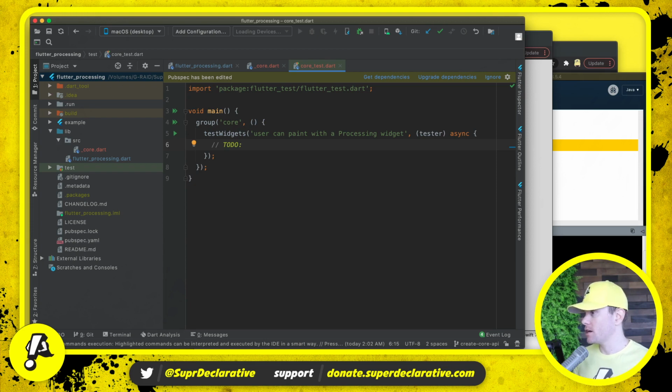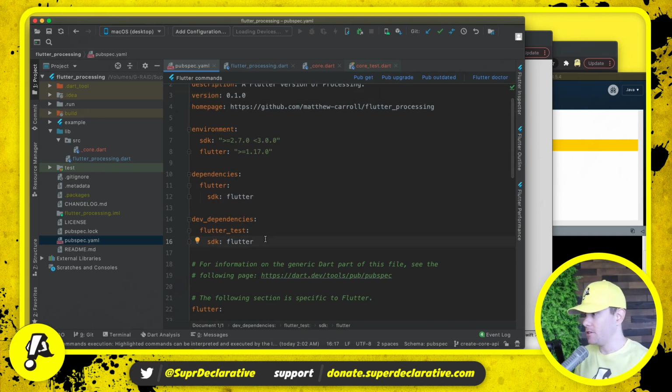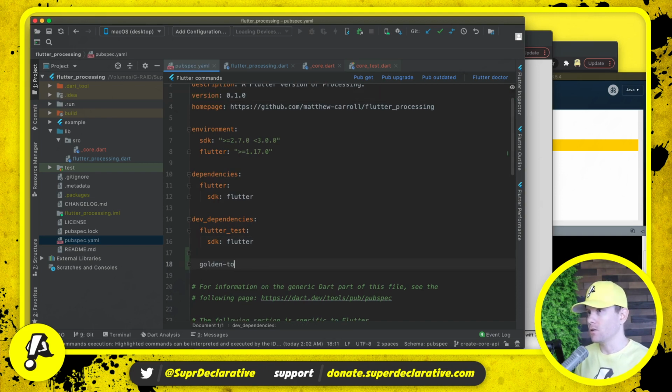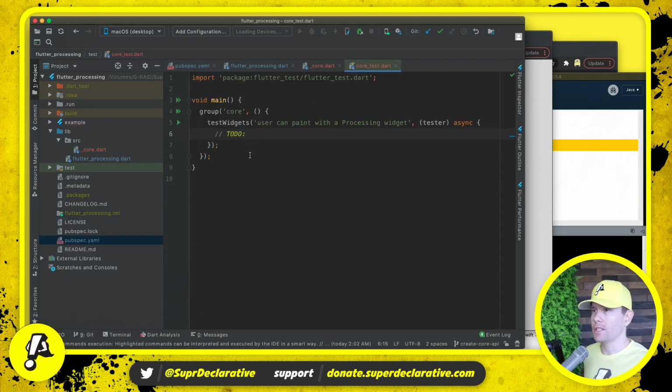And for that purpose, I'm going to bring in a library. I'm going to add it to the dev dependencies called Golden Toolkit. This is a package put together by the folks over at eBay, and it provides some tools that make it often faster and easier and simpler to write screenshot tests. Everything that you can do with Golden Toolkit, you can do directly using Flutter APIs. You might just end up writing a little bit more code. So let's save that. Let's do a pub get. Let's come back here to core test.